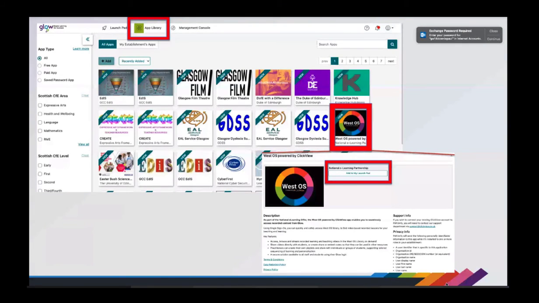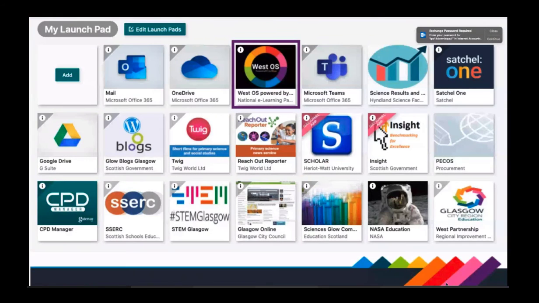Now, we would encourage all schools to add it to their school Launchpad, and all individuals to add it to not only their own Launchpad, but to encourage their pupils and children to add that to their personal Launchpad, as they'll be able to access this independently as well. Once you've added it to your Launchpad, then you're good to go. So we'd recommend, as I said, that everybody gets that added so that they can access it.